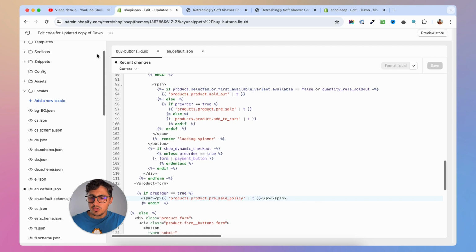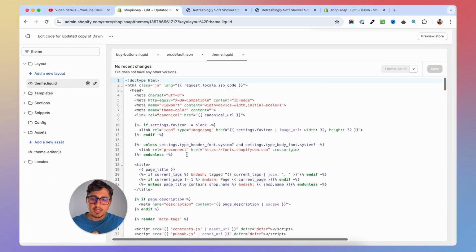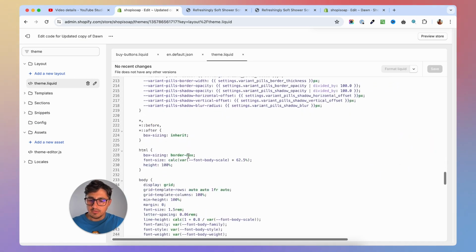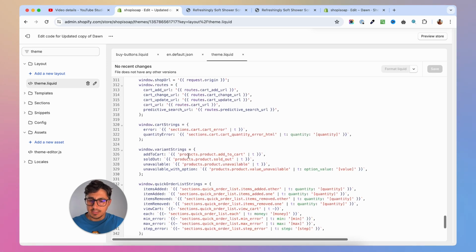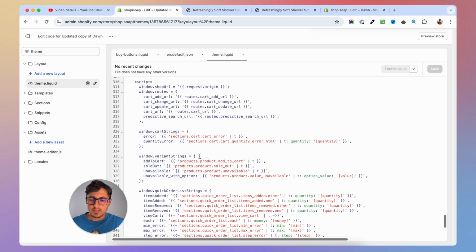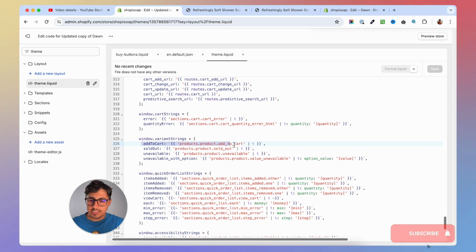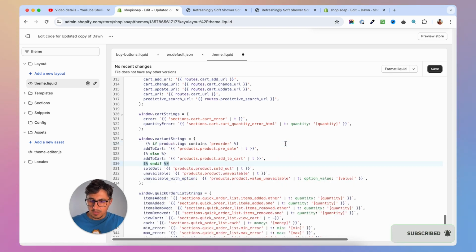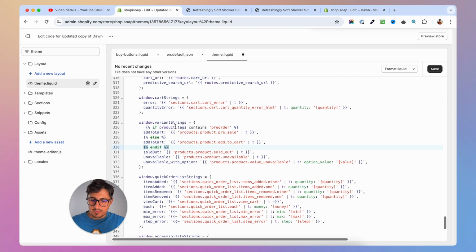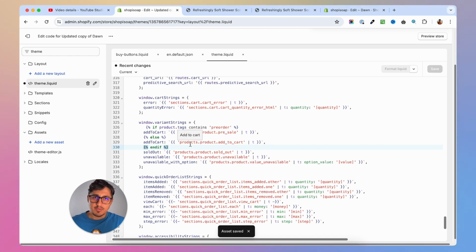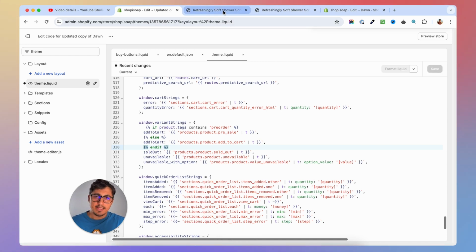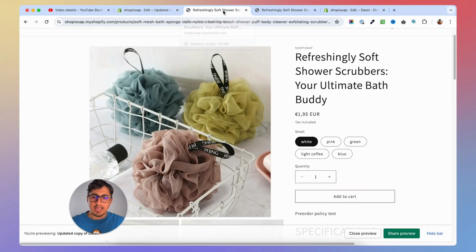You're gonna go to your theme.liquid, and in your theme.liquid, you're gonna scroll down until you find something looking like this. And in here, in the window variant strings, you're going to replace this line with the following logic. So you're gonna have if product tags contain pre-order, add to cart pre-sale, else add to cart. This will ensure that if the product has variants, once you click those variants, the text will remain as pre-order instead of changing back to add to cart like it does now.